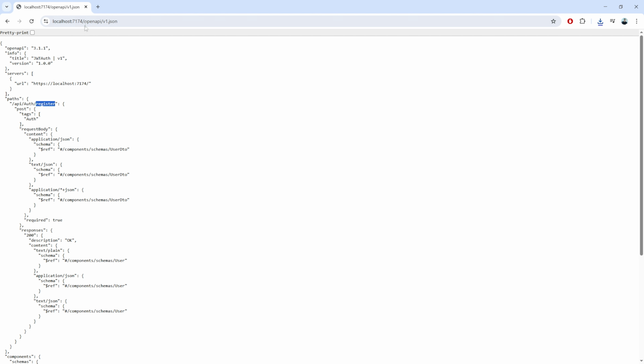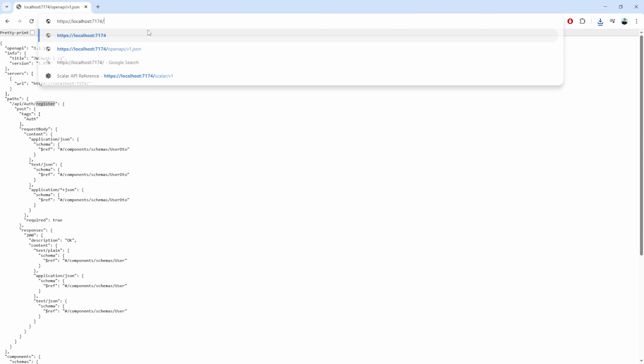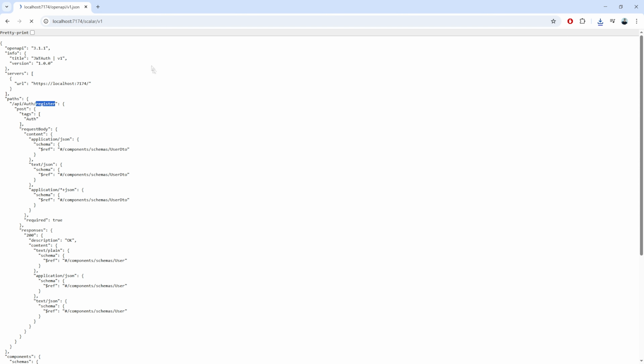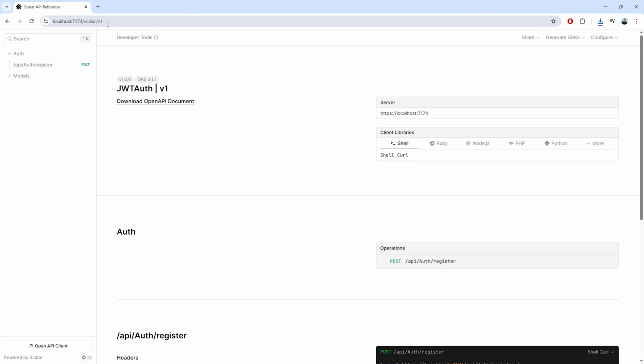Now, since we're using the Scalar package instead of the default Swagger UI, we need to change the URL we're using in the browser and point it to Scalar's interface. Once we do that, Scalar will load the OpenAPI definition and display all our available endpoints.